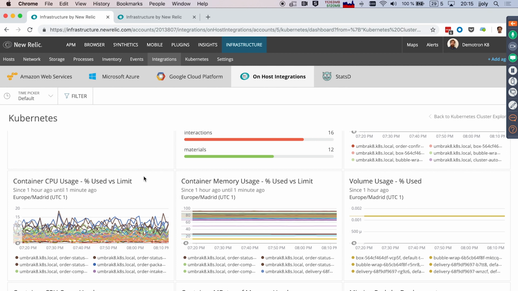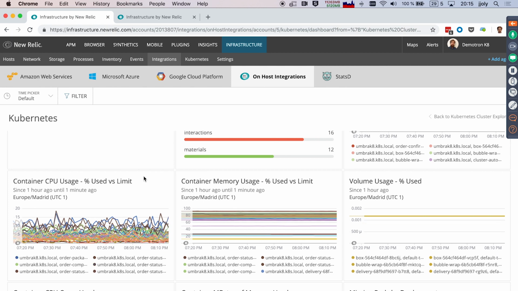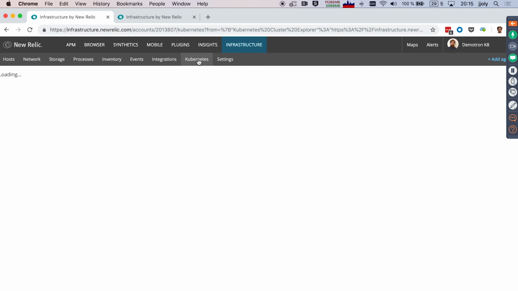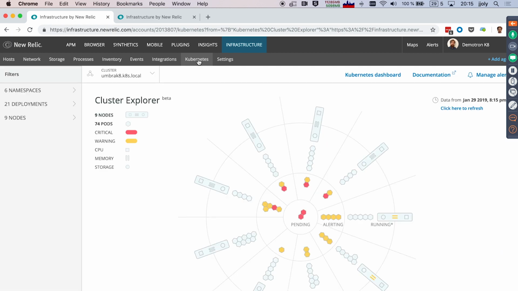The second is they wanted to see the relationship between the entities. So how do you link the node where this is running to the pod, and then the container running inside the pod, and the application that this container is supporting. So getting all these relationships. And in order to do that, we created this new visualization, the Kubernetes Cluster Explorer, that shows you a view that's focused on the health of the cluster.